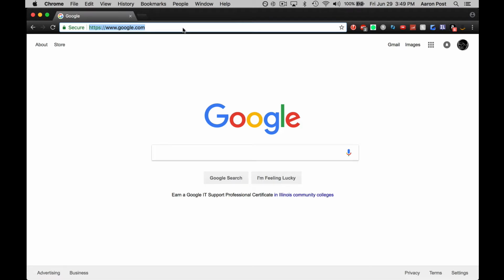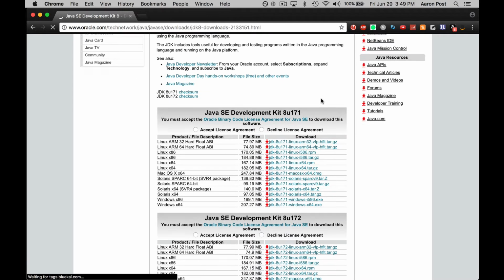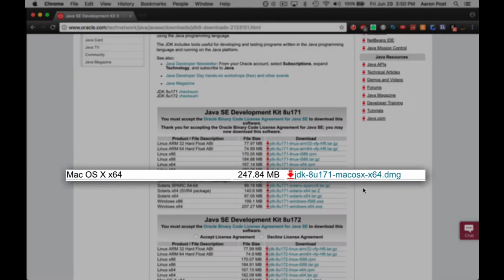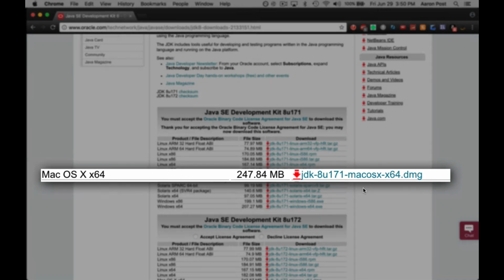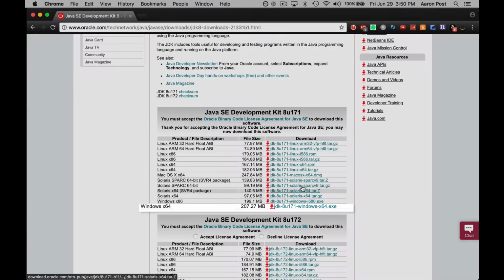So to get started, check the description and click the first link. This will take you to a page with literally 52 different download links, so let me clear up what you have to install here. Find the first header that begins with Java SE Development Kit and click Accept License Agreement. Next, if you're installing this for a Mac, like the screen recording you're seeing right now, click the link labeled Mac OS. If you're installing this for Windows, click the link labeled Windows x64.